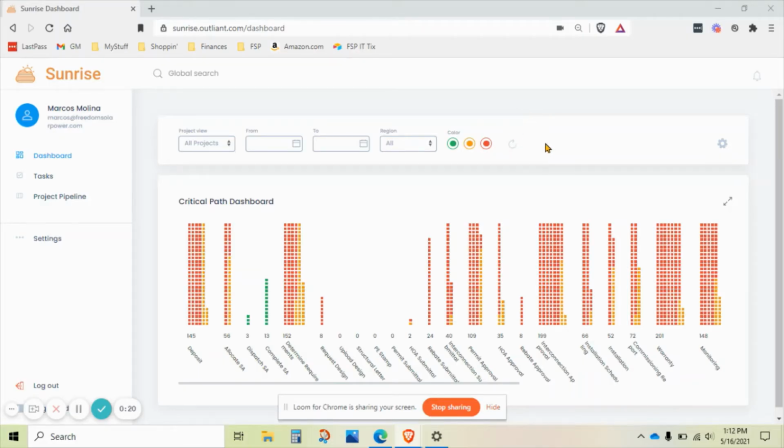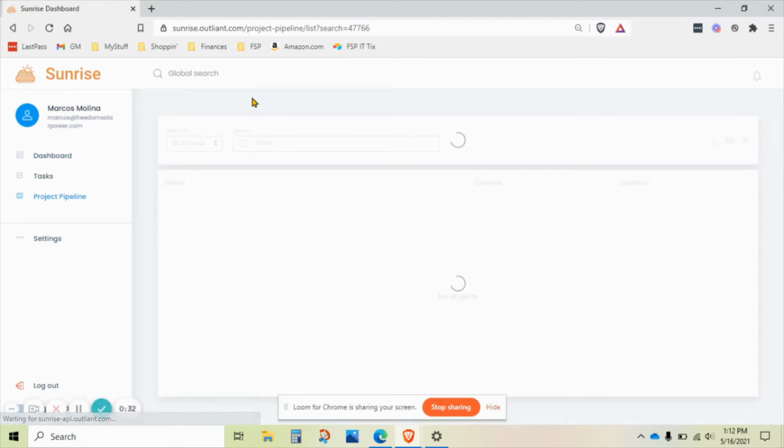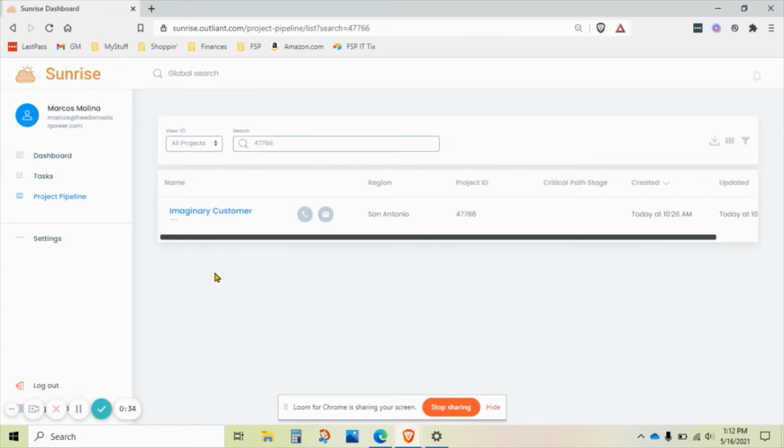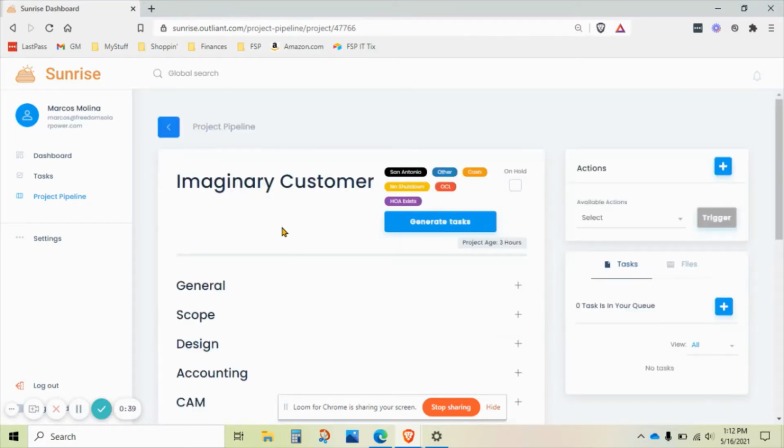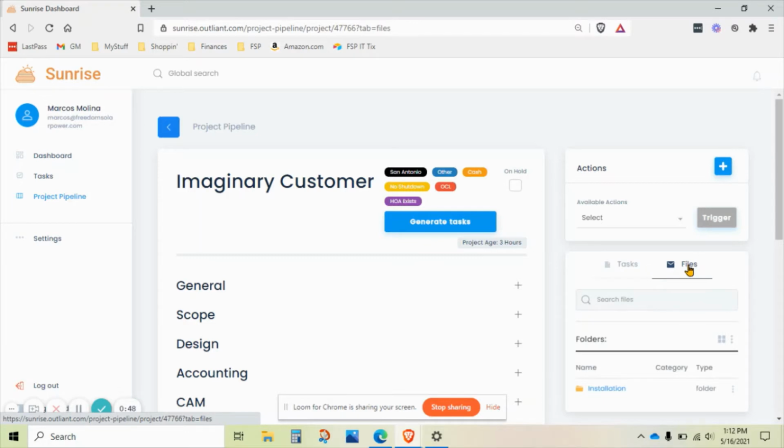After you log into Project Sunrise, search for your project ID in the home screen using the global search field at the top of the page. Click on your project's customer name. Look for the Tasks and Files section on the right side of the page, then click Files. Click the gallery icon that looks like 4 squares.